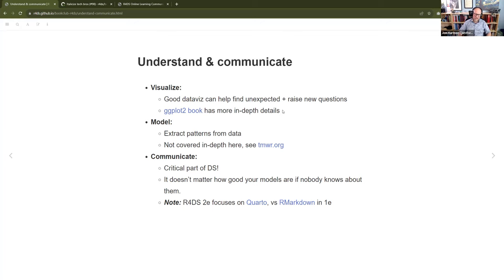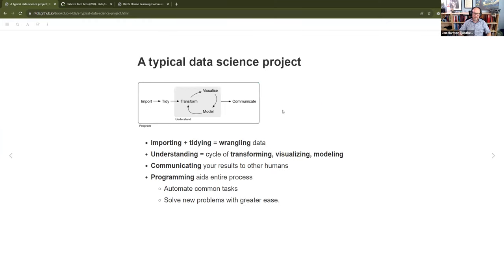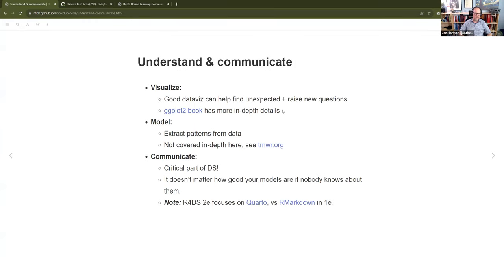So the next piece in the graphic is model. And as we'll discuss, this second edition of the book barely touches on modeling because there's a whole separate group of packages that really cover and take care of modeling cleanly, which is Tidy Models. tmwr.org is the book on Tidy Modeling. We do have book clubs for that as well.